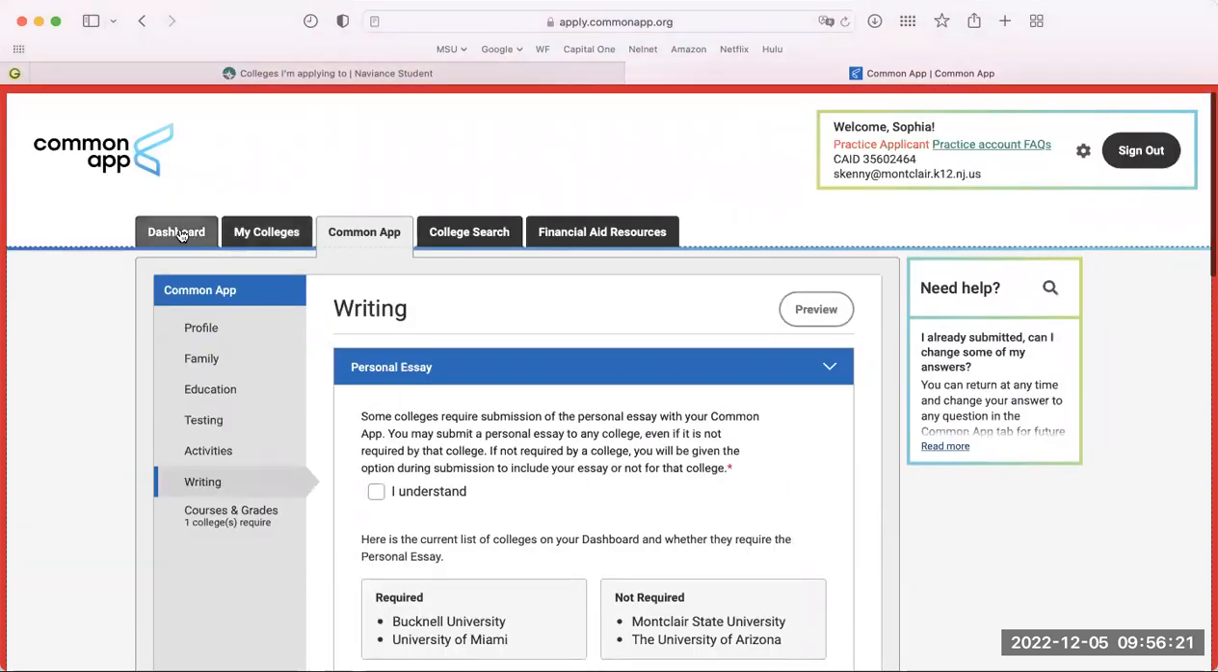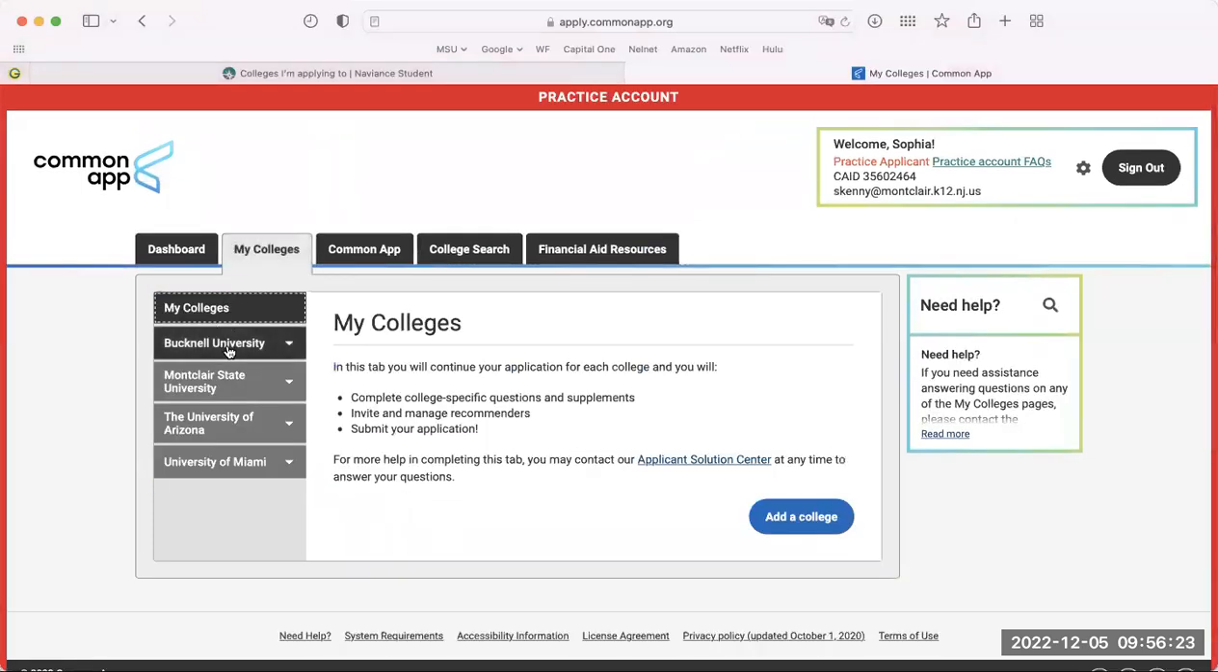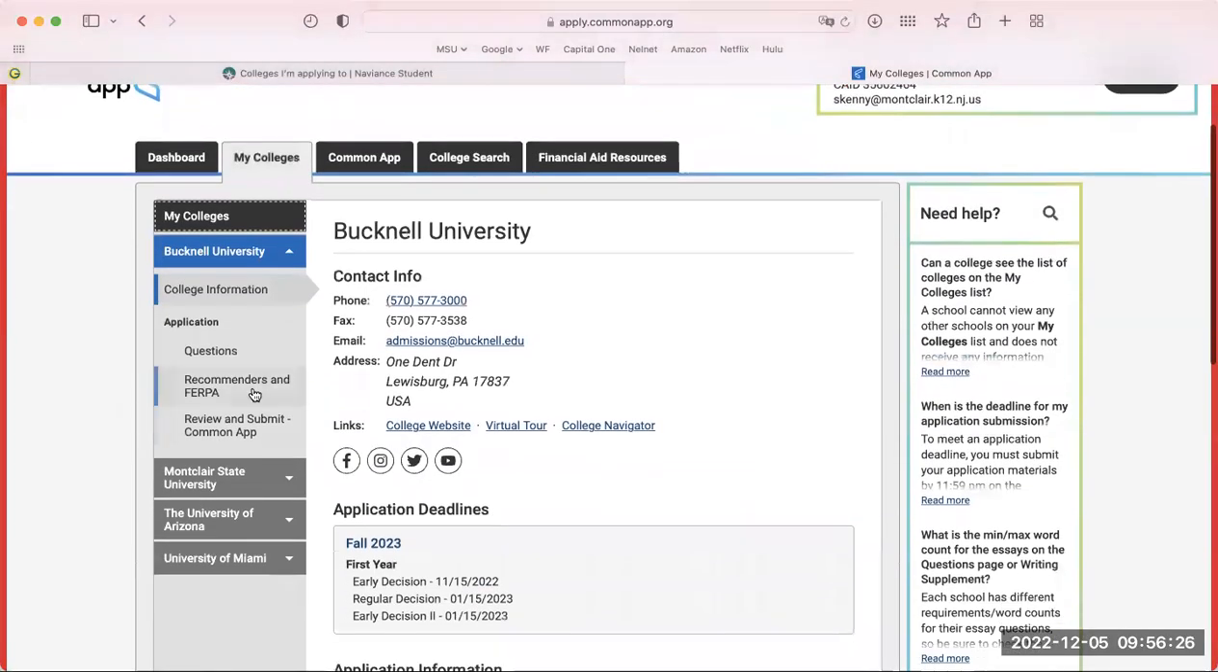So once we go back to the My Colleges tab, this section here is very important, the recommenders and FERPA, where you will see the list of the teachers you recommended, if you have any outside recommenders, as well as signing and waiving the FERPA, which you only have to do one time.